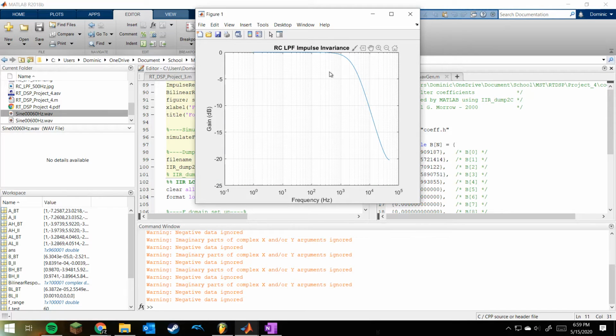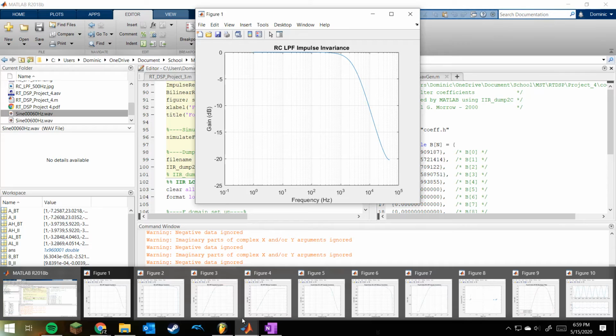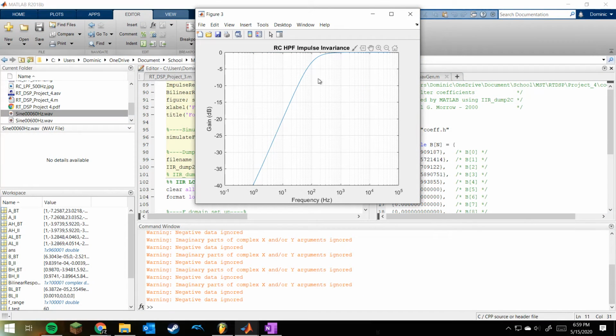So let's look at some of what we get here. This is the single order low pass filter impulse invariance response. And since our high cut was 3000 hertz at negative 3 dB, let's see, 3000, that's 1000, 2000, 3000, should be right there ish. Yeah, perfect. And then we also have the high pass filter impulse invariance. If you look at this, it looks good. And if we go to, I think it was 100 hertz, it should be right there. Should be about negative 3 dB as well.